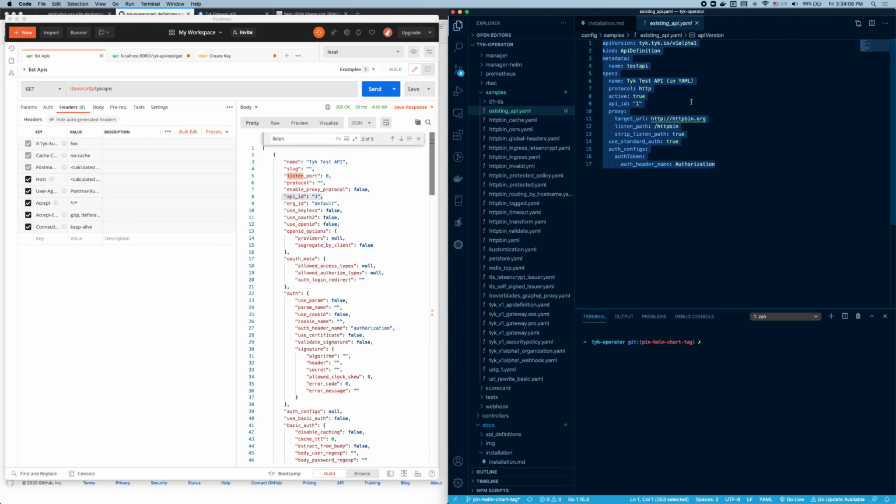So here's our YAML, existing API. This is an API definition CRD. Here's the unique Kubernetes UID for this CRD definition once I create it. And then here's the spec, and this spec should match this one. So Tyk Test API, this is Tyk Test API in YAML. Protocol HTTP, it's active, it's going to reverse proxy to httpbin.org, and then it has a new listen path. And then of course it's being protected by authorization. I'll save the best for last.